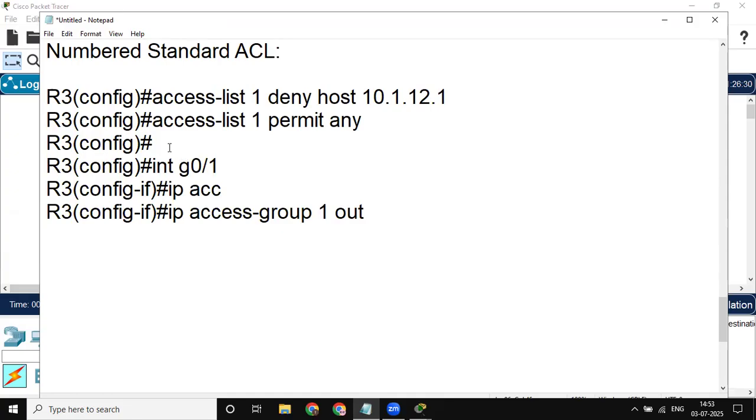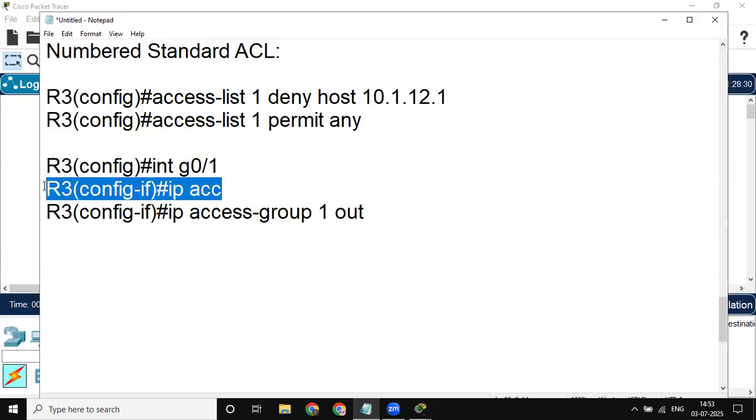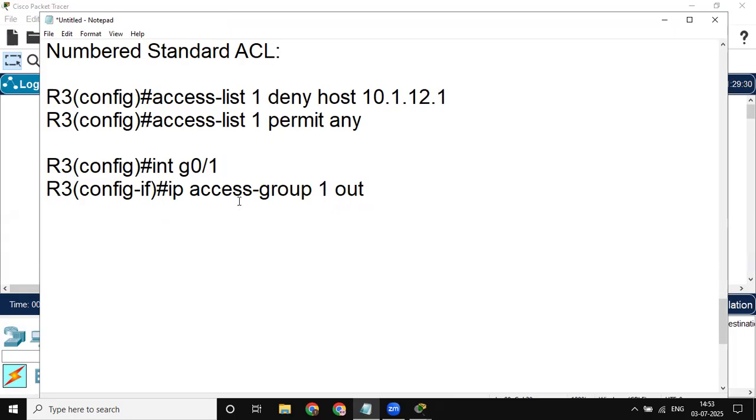First two lines are for what? Creating an access list. And after that, these two commands are applying it. First is creating the access list. Next one is applying the access list on the interface.